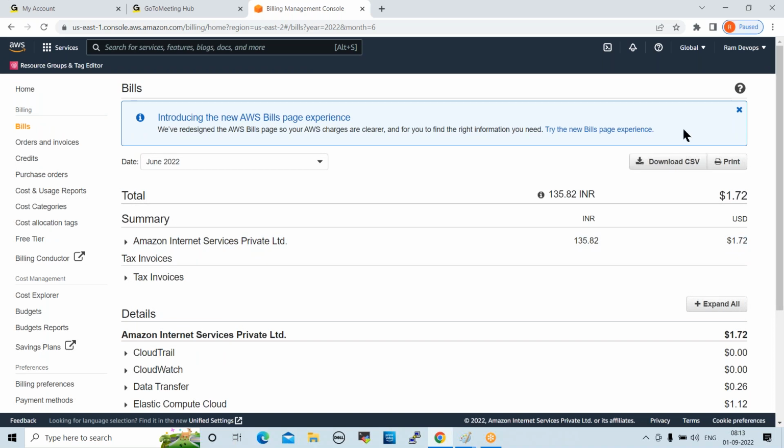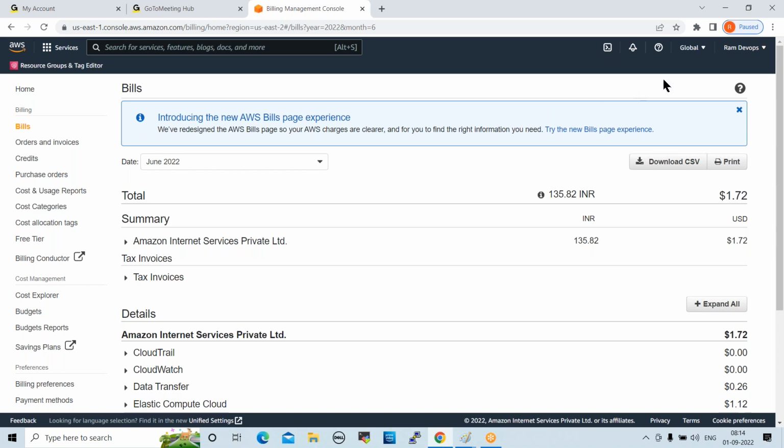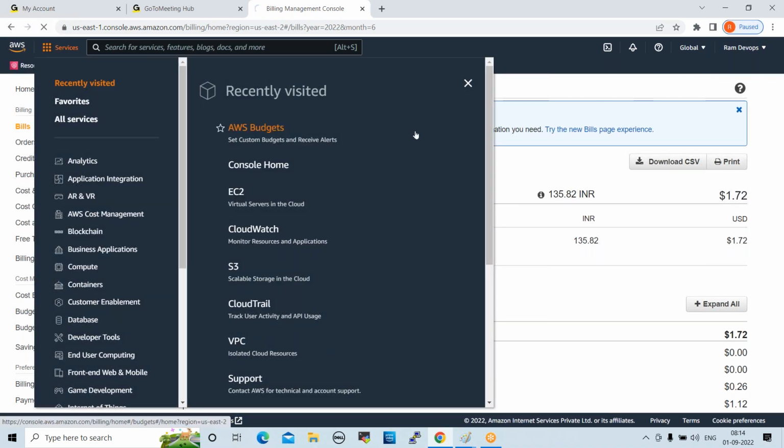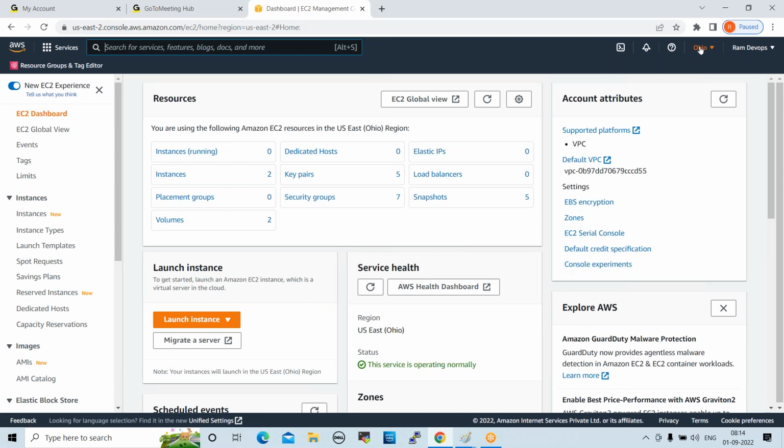Next one, security credentials. If you want to change your account details, your password, you can change it from here. Next one, settings. Your AWS account settings, you can change here, right? Next one. So after this, see here.